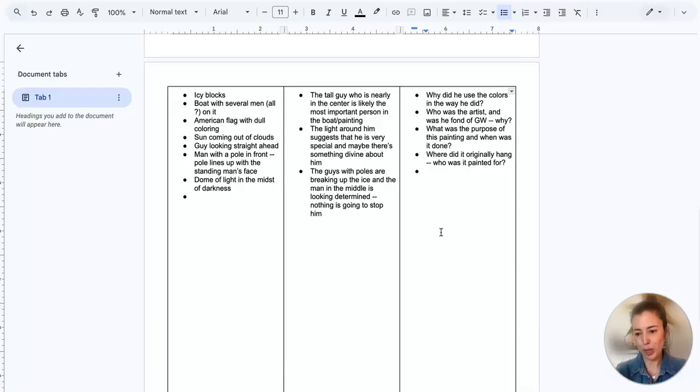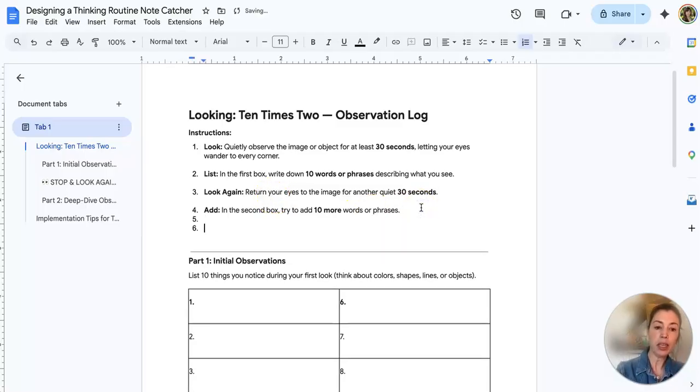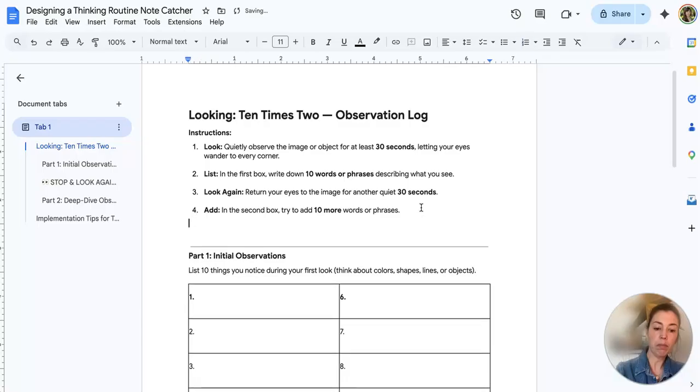Now, truly, this was a pretest, right? So I didn't model this one for students. However, I highly recommend that the first time you use this routine or any routine, model for your students. Now, keep in mind, I also could have done the same routine with this same painting. Wouldn't have been any problem, right?